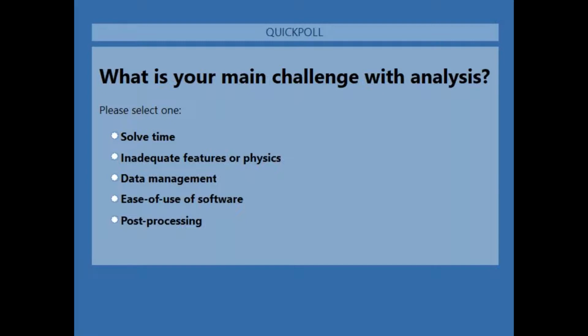Just a kind of question about the challenges you have performing the analysis you currently do. We're just interested. Is it the solve time, the time it takes to run them, the features you're looking after, the physics you're trying to model? Do you have some challenges around the data management aspects of this? Matching up, having the right inputs, managing those aspects, the ease of use of software, or getting at the results you want, the post-processing capability.